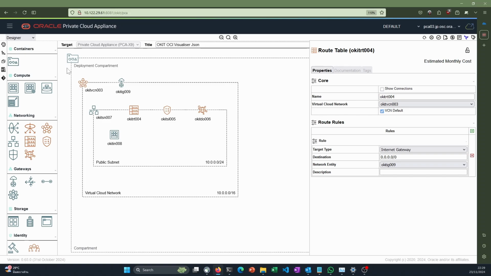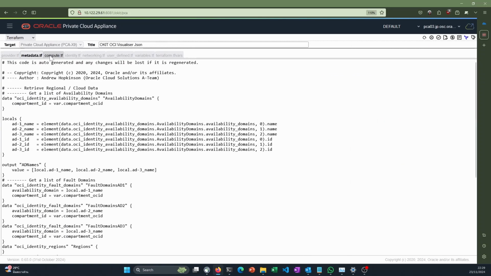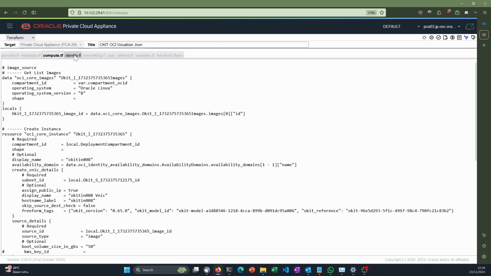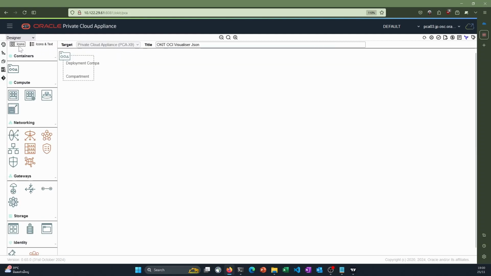And after you finish the design, you can generate the Terraform script. On the left-hand side, I can change the view from the designer view to Terraform view. And here is the Terraform script that is automatically generated from your design. I have designed a VCN with a few cloud resources, which I will demonstrate how to deploy to PCA using Terraform. Let me open it in OKIT.